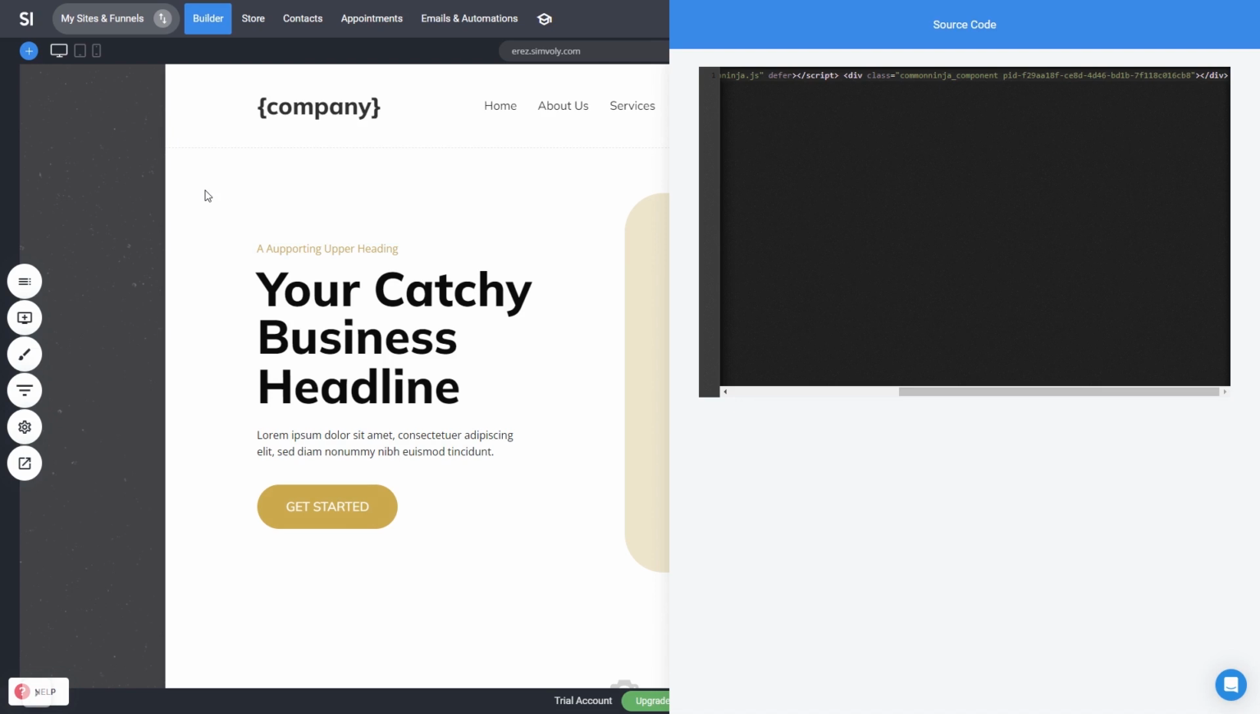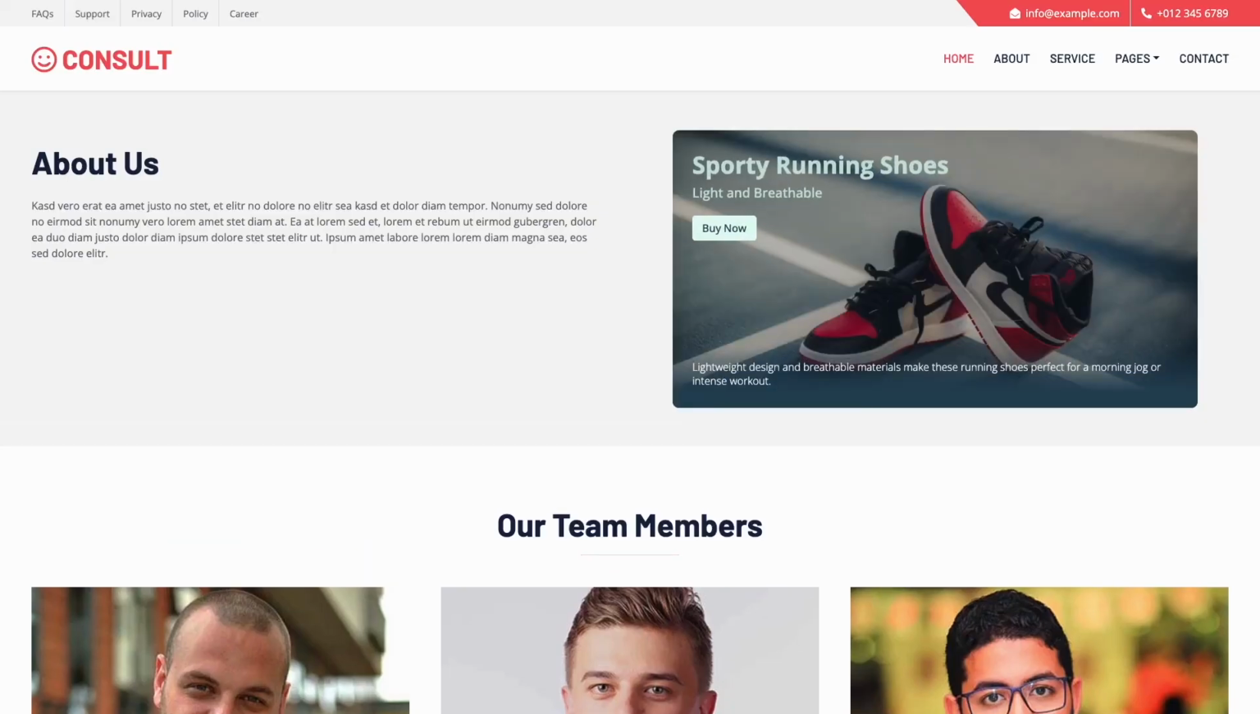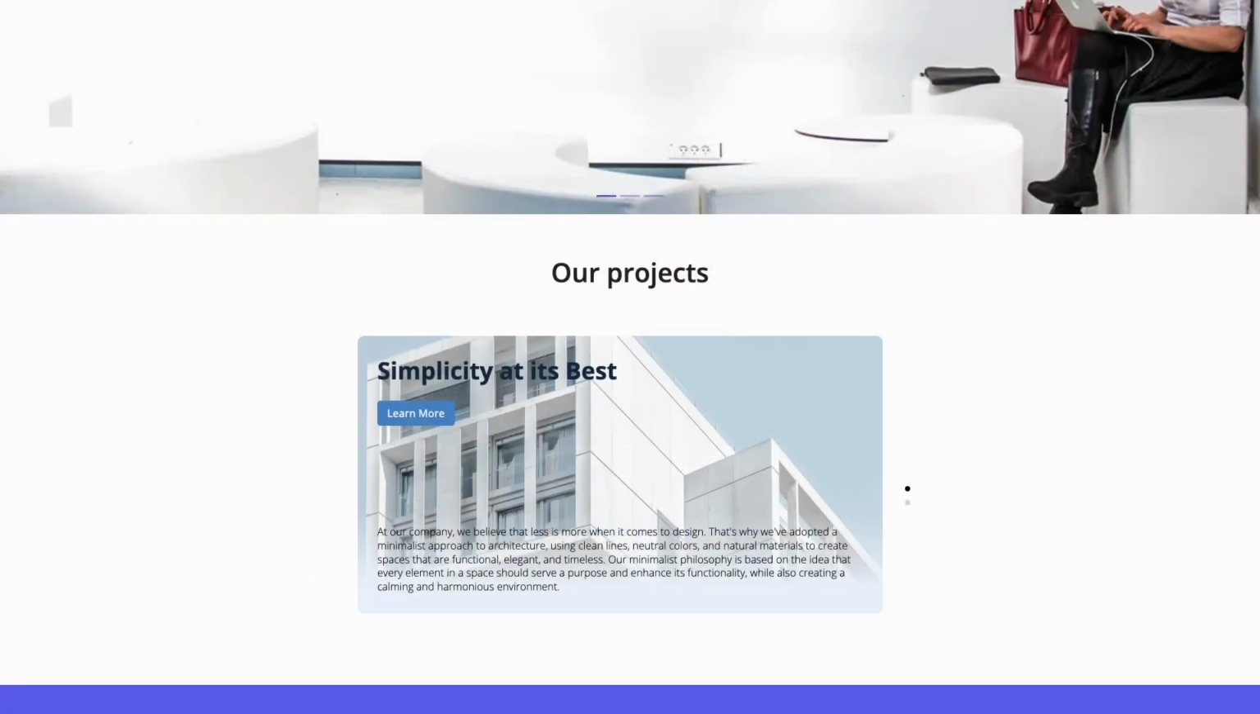Click anywhere outside of the source code window to close it. The widget's content will show on the preview or the published site. Click the Save button to apply the changes. And that's it. Now, the Creative Card Carousel will show on your website.